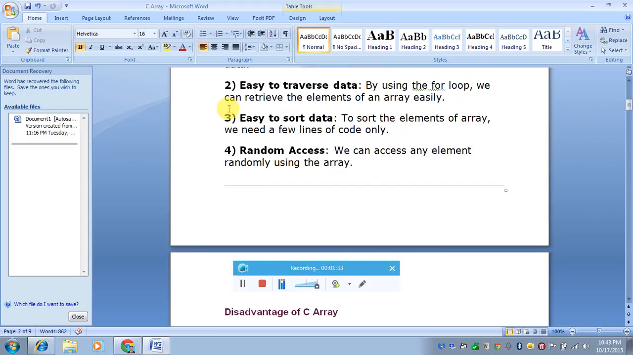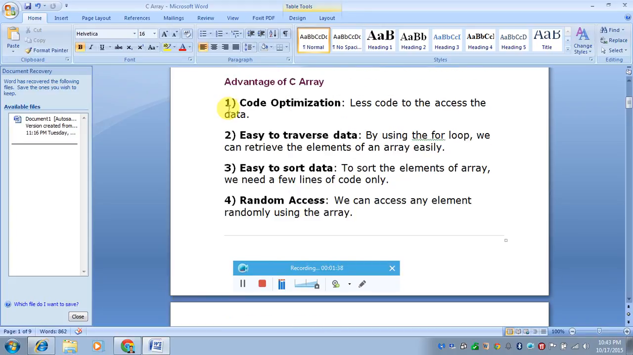Advantages of array: code optimization, less code to access the data, and easy to traverse the data. For example, a huge volume of data is stored in programs; you can traverse from start to end, like 100 data items stored in a particular location, easy to travel and reach the data. And the next one is random access.